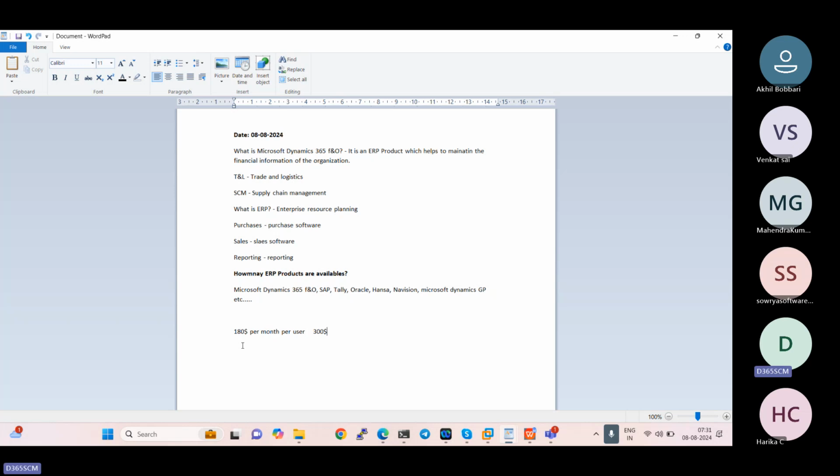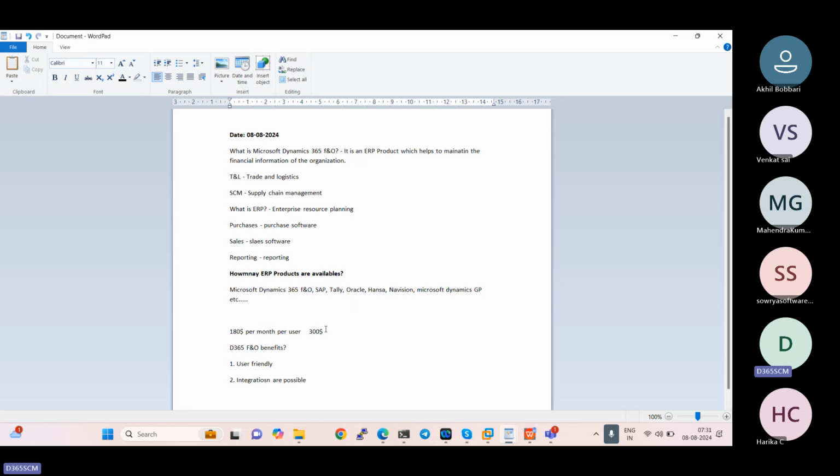And integration is possible. I'm talking about D365 F&O benefits. One is that it's user friendly, right? Integrations are possible. What do you mean by integrations? See, between two different applications, if you provide a connection, and you expect the data to flow between these two applications, that is called an integration.